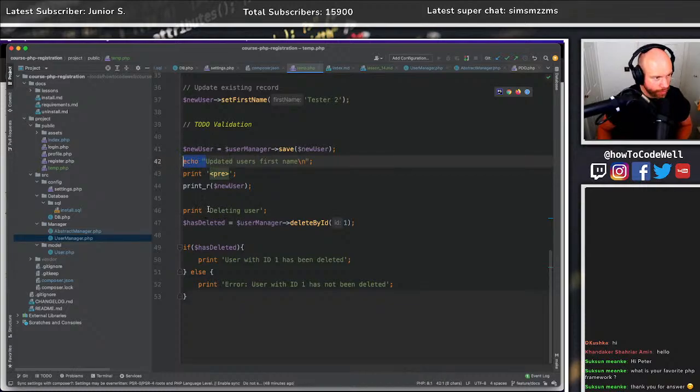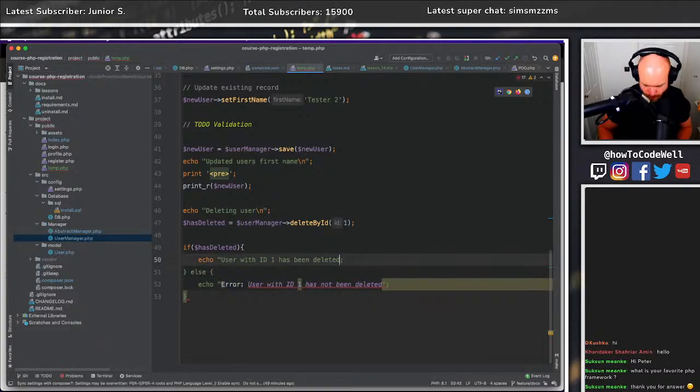Right, yes, let's do that with that one. Good. And change the echoes, the prints to those. Okay, that's the deletion done. And we've had a play with the selecting as well.